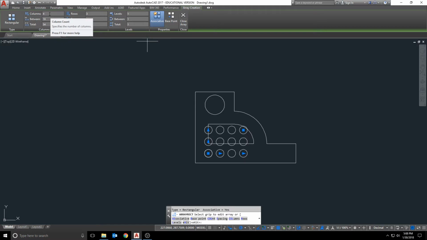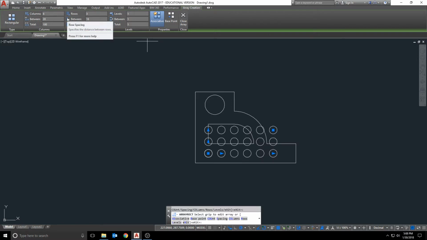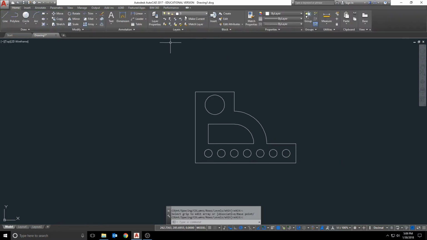So for columns, there are 6 holes. So I can type 6, and then I want them to be spaced 20 apart. And there's actually 7 holes. So let me do 7 columns. So 7 columns spaced 20 apart, and there is only 1 row. So with there being only 1 row, down here in the preview, it should be showing me pretty much exactly what I'm looking for in this particular instance. So if this looks right, I can go ahead and select to close the array.